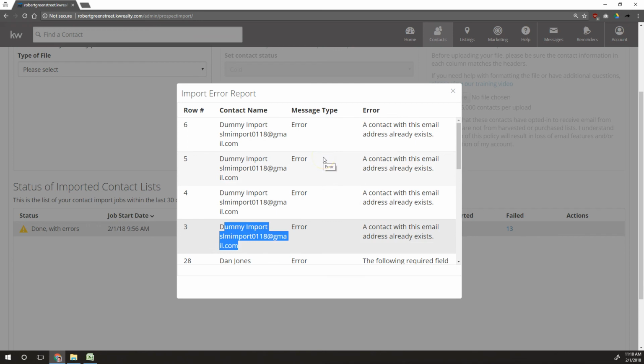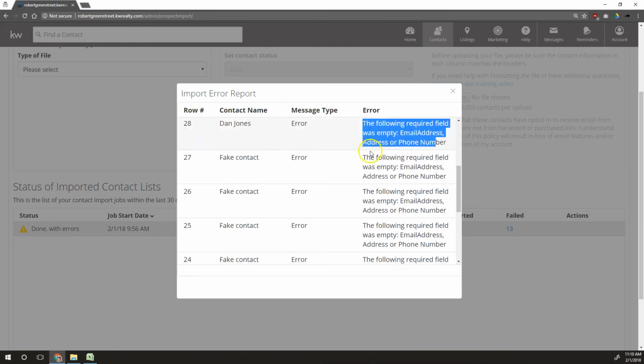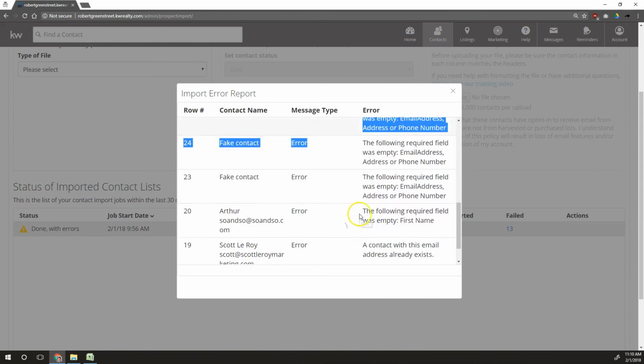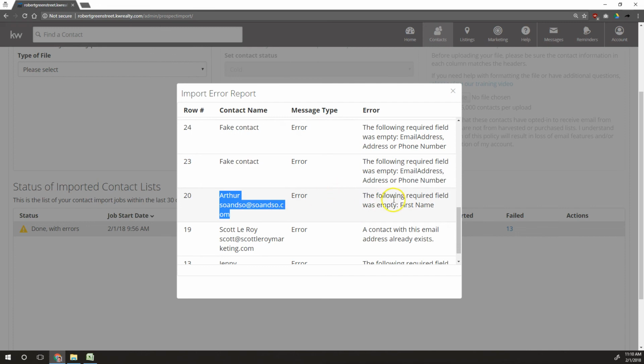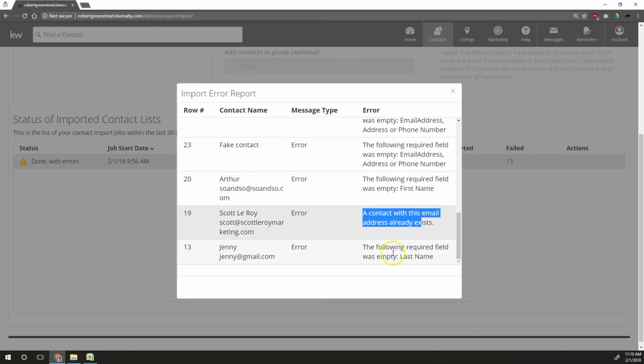It's going to show me 4 of these because the first 5 contacts were the same contact and it only imported the first one. Under that, for like Dan Jones here, there was no email address, physical address, or phone number. For the fake contacts, same for those. For Arthur, there was no last name, so he wasn't imported. For Scott, this contact already existed in the database previous to this import. For Jenny, there was no last name. Again, we only had the first name.